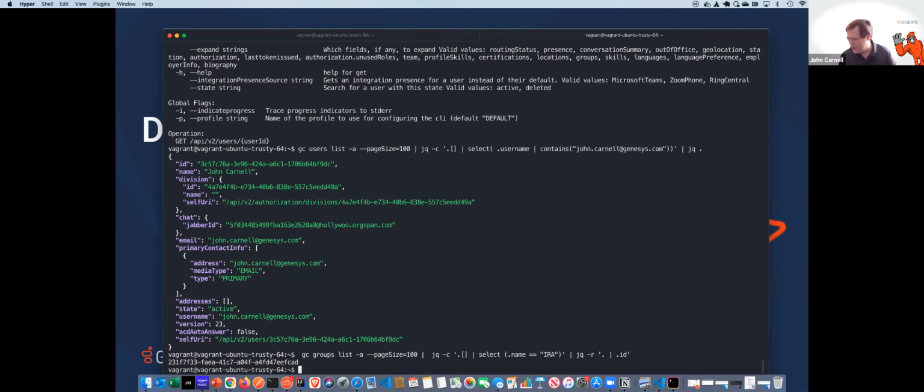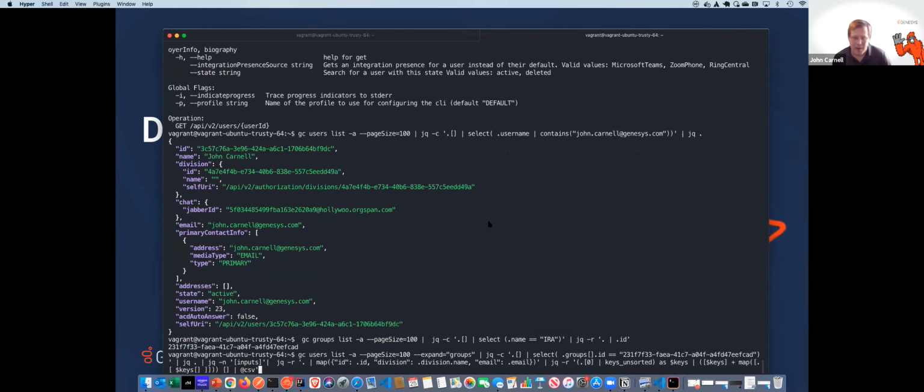Let's go out. I am going to do a GC users list. We can see that the ID is 231, F7, F33. I'm not going to read the whole thing out. But here's what I'm going to do: I'm going to say, give me all the users, expand it out to a group because that was a query parameter on the API. Find me all the groups whose ID is equal to this. And then I need their ID, division name, and email. And I want that converted from JSON over to CSV.